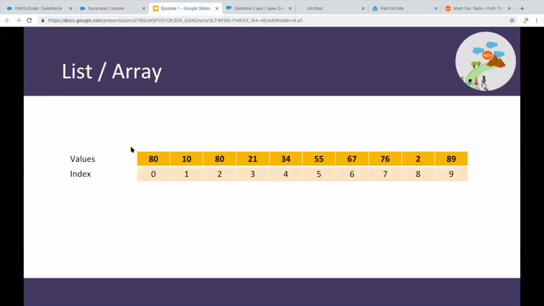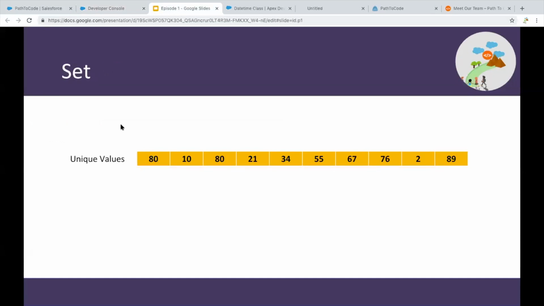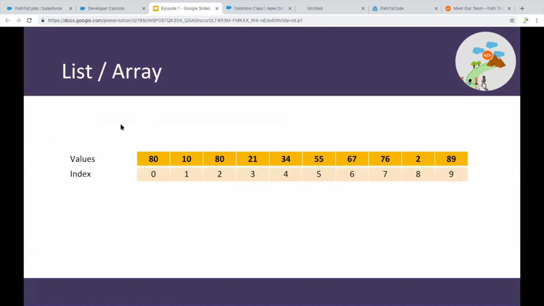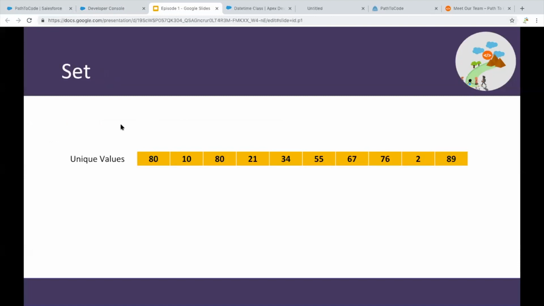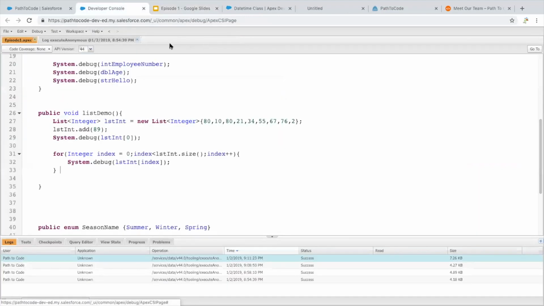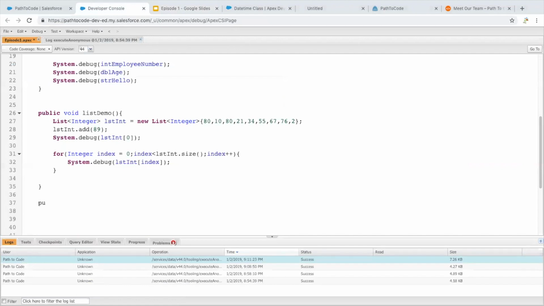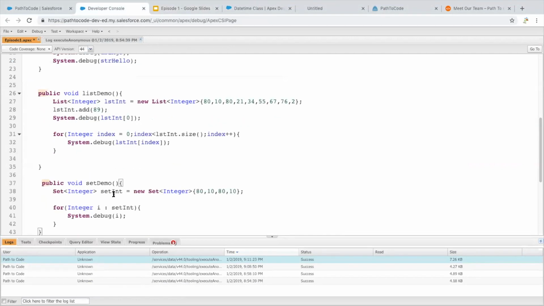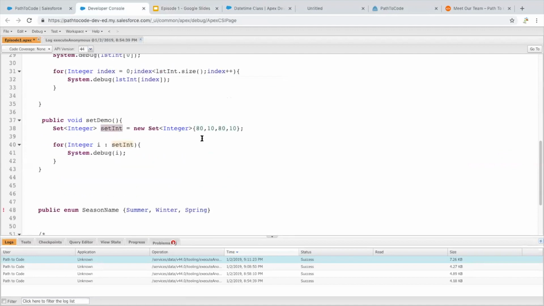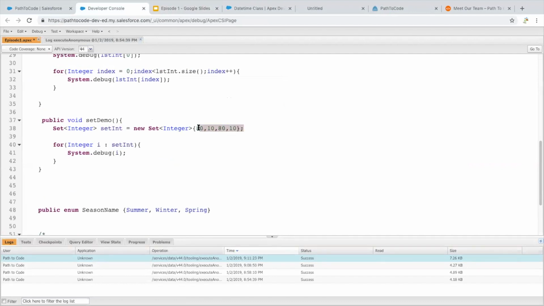So in the same way, we just saw the list. Let's talk about the set. The difference between the list and the set is that a set can only contain unique values. So just to give you a quick demo, what will happen if I do something like this? So I have created a set, and if you see, I have added numbers 80 and 10 two times. So basically I have added 4 numbers.